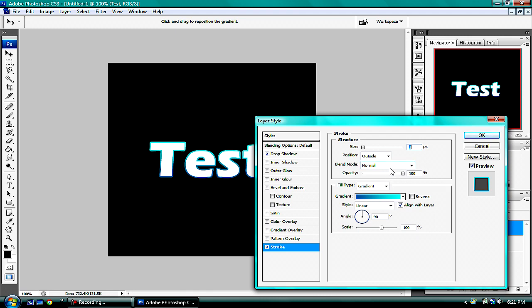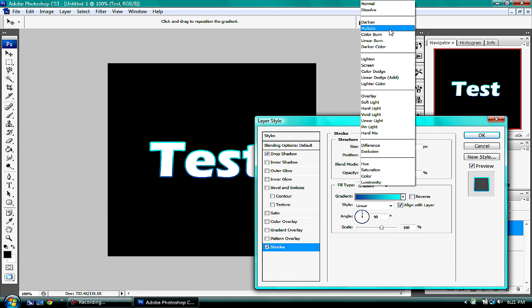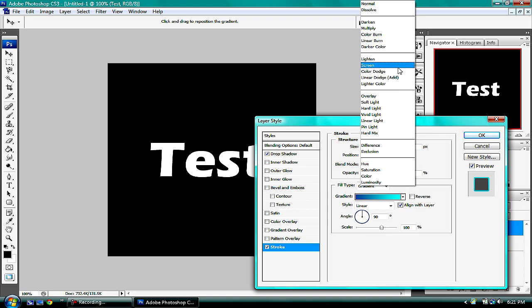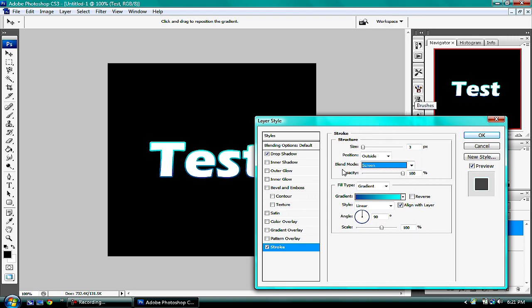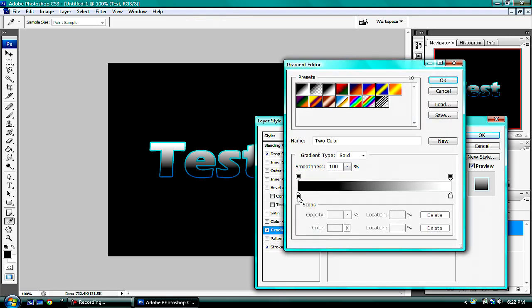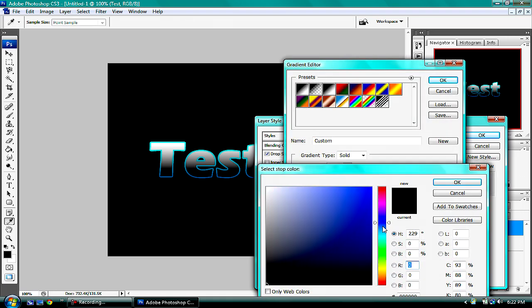So blend mode, let's play around with this. I'm just gonna try a mode. No, that doesn't work. Keep it to screen. That's good. If you want to have a gradient on top of it, you could do gradient overlay. I'll just try it for now. So choose the colors that you want.